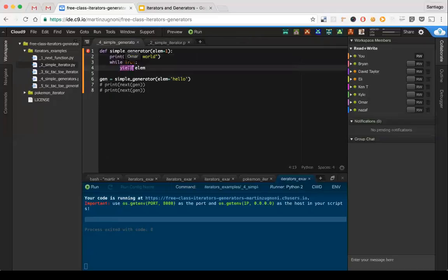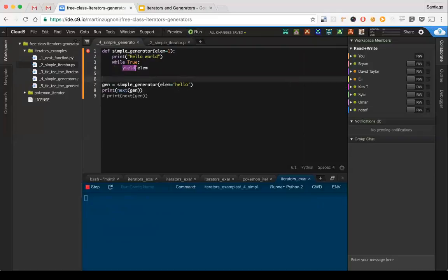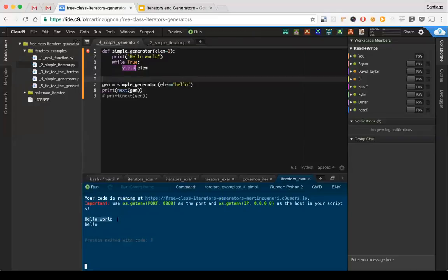Why is that? Because Python notices this yield keyword right here, it understands that this function is not just a regular function, it's a generator, and it doesn't have the same semantics as a regular function. This code will be executed the first time you invoke a next method, the next function over it. So if I do this, you can see that I have the hello world print statement from here, and I also have the first element that I'm getting. So this works in this way.